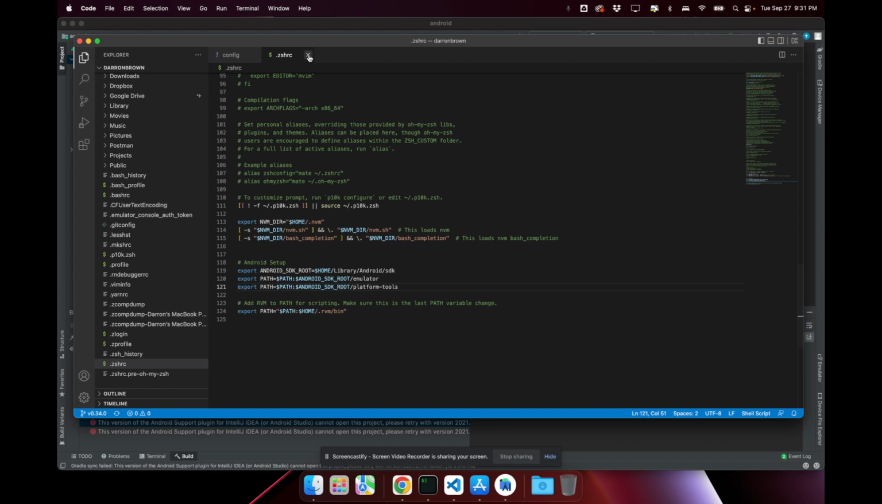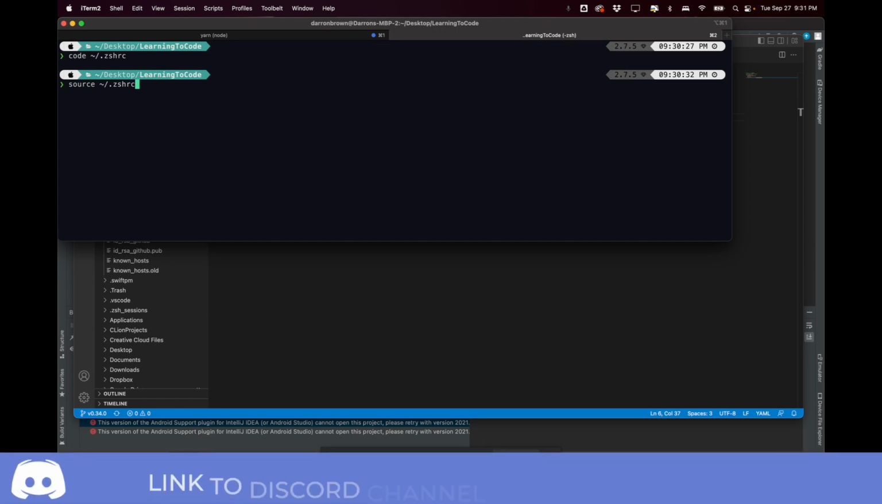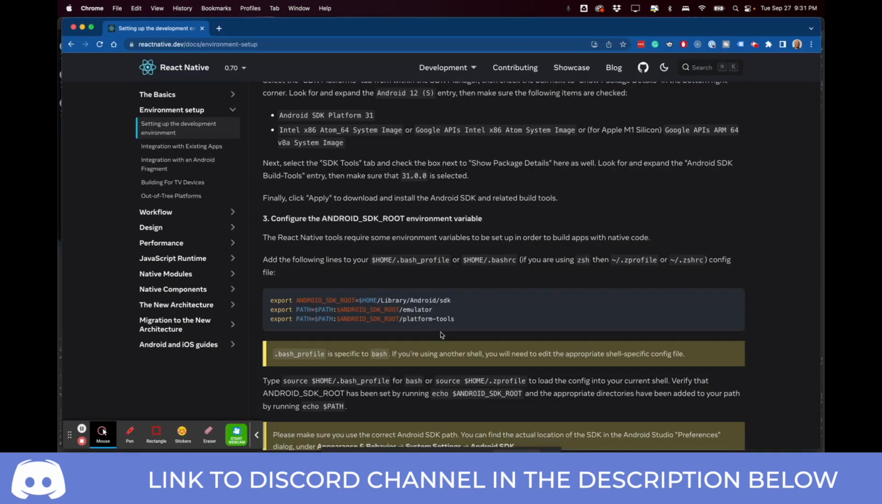So once you've done that, you want to go back to your terminal and you want to run the command source, and I'm doing zshrc because that's what I use. You may have used something else, but you want to make sure you use the command source followed by the path and press enter. And what that's going to do is save everything that you've actually changed within your zsh directory.